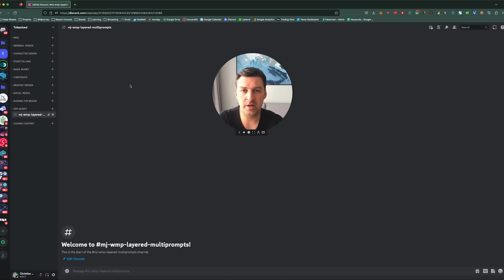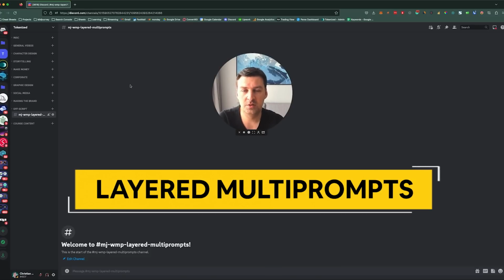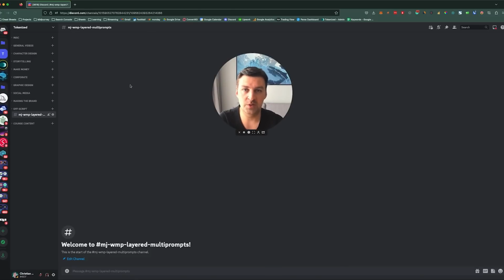method of prompting that I call layered multiprompts. So what exactly are layered multiprompts? Well, if you are familiar with multiprompts, then you understand what they are and that you can activate them by adding double colons at the end of a particular segment. And then you can either add a weight in the form of an integer number, as in 1, 2, 3, or 5, or you can just leave out the number and then the weight would be 1.